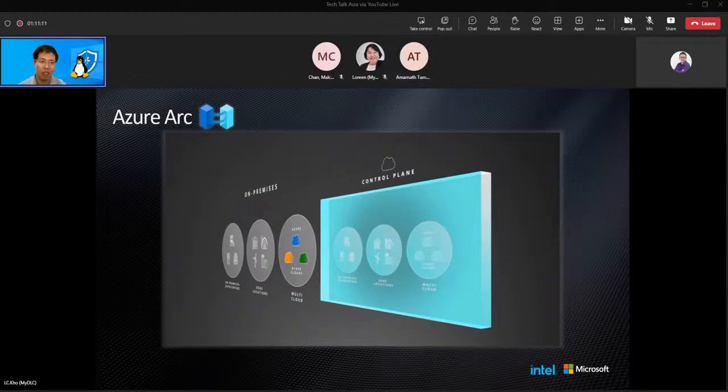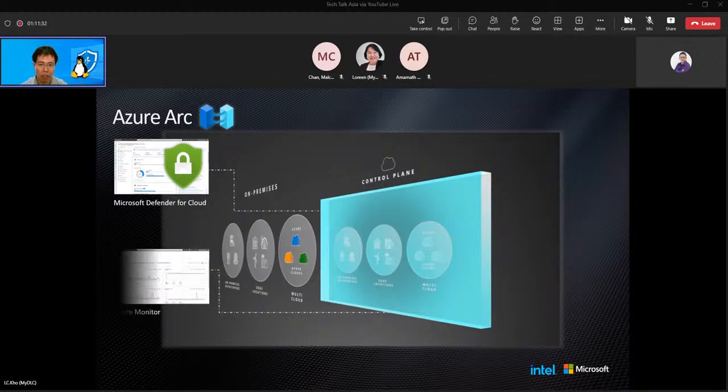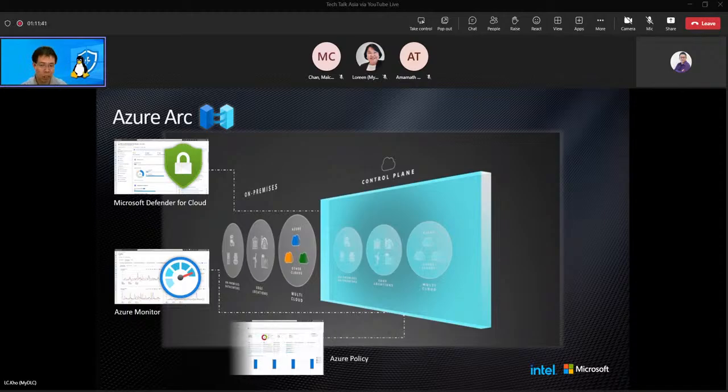I'm back again with the hybrid security and management capability provided by Azure Arc. All right, so let's move forward. Azure Arc is the central control plane to security via Microsoft Defender for Cloud, which will continuously monitor the security posture of the entire system. It visualizes, analyzes, and responds to monitoring data and events via Azure Monitor.